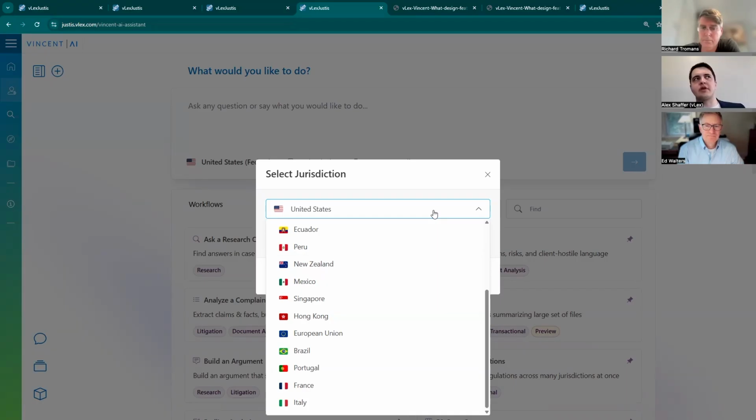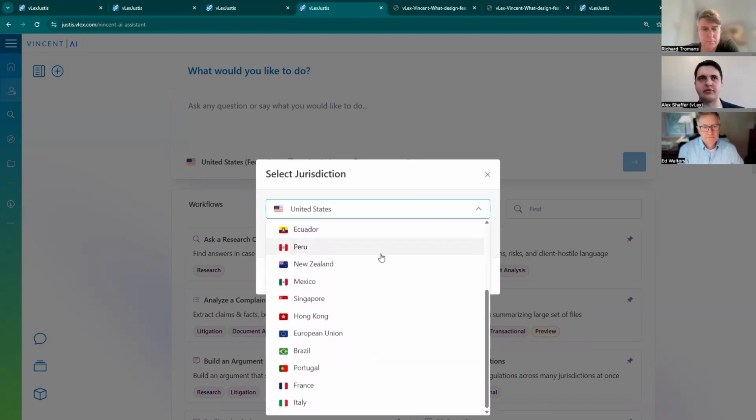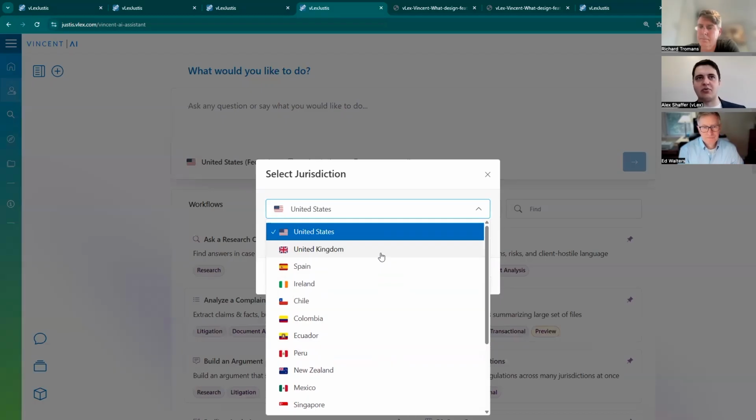But for the research components, we don't have all of the vLex library brought into Vincent yet. What you're seeing on the screen here, US, UK, Spain, Ireland, Chile, Colombia, Ecuador, Peru, New Zealand, Mexico, Singapore, Hong Kong, EU, Brazil, Portugal, France, and Italy is where we're at right now in terms of the research content that Vincent's tapping into. We expect this to continue growing to reflect the entirety of the vLex content collection, and then also to continue expanding that content collection writ large. So tons there globally right now, and we expect there to be even more in the future.